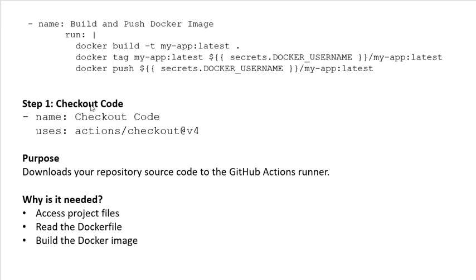And step 1 is check out the code, the same as in the example above: name: Checkout code, uses: actions/checkout@v4. It downloads your repository's source code to the GitHub Actions runner, and it is needed to access the project files, read the Dockerfile, and build the Docker image.